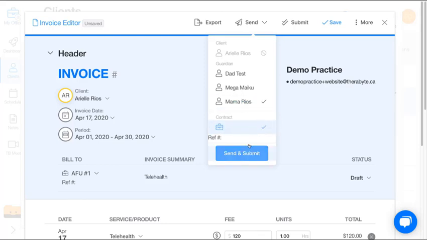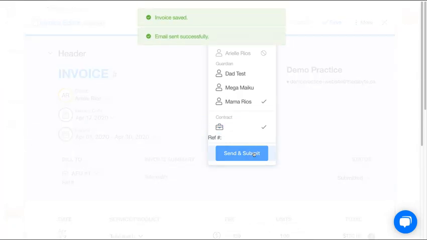Okay, so we're going to go ahead. It's requiring us to send it to the funder because that's who is being billed for this session. So we can go ahead and we can send that. It's going to send it by email to the email that we have on file for these two.